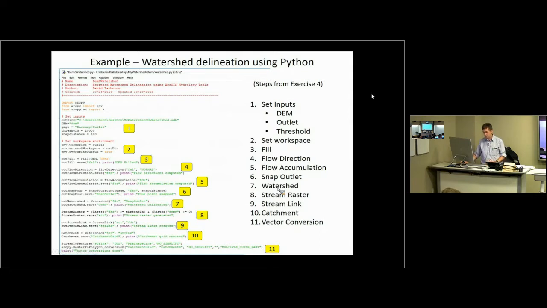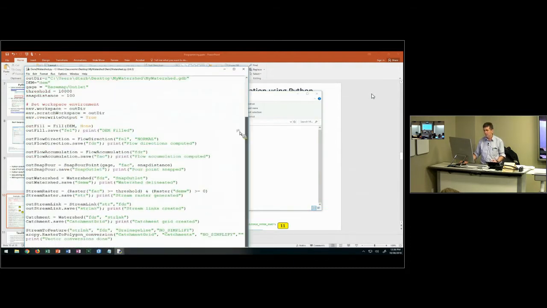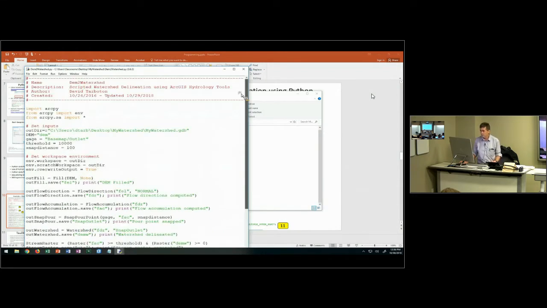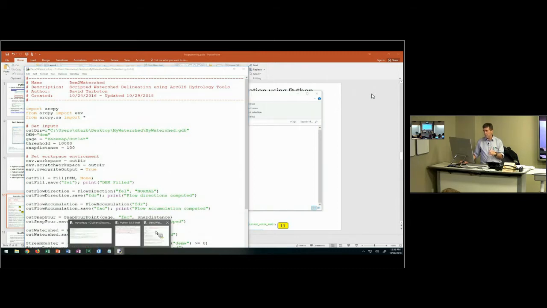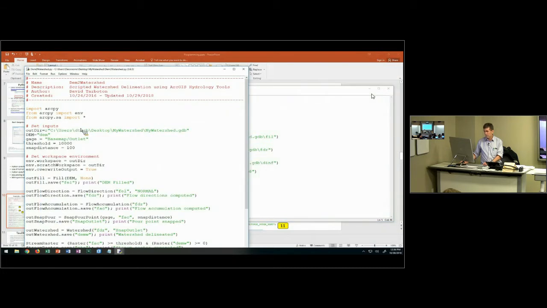So we can actually take that program, provided here as dem to watershed.py, and I can edit it with IDLE. I can see exactly the same thing we've done before, and I can run this. Notice it says the output directory is C:\Users\DTOP\Desktop. That was my desktop work on my computer. That's obviously not going to work here, so I'm going to have to edit it to be C:\Users\classroom\Desktop.